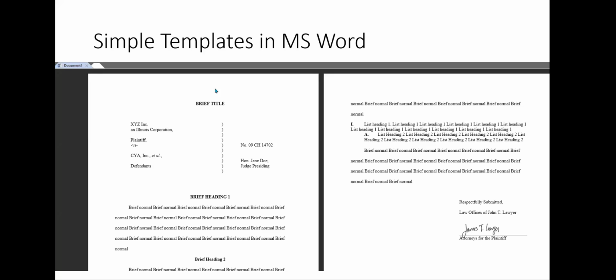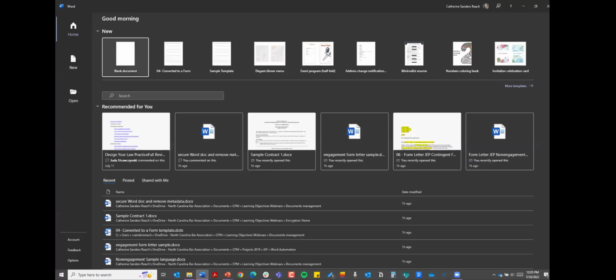The thing is, most people want to hang on to that last brief because there may be a clause or something in there that you want to reuse, and we're going to look at how to do that as well. So I'm just going to jump over into Microsoft Word, and we're going to go ahead and get started.